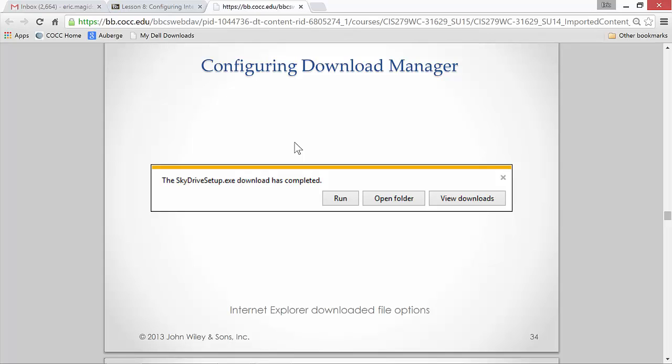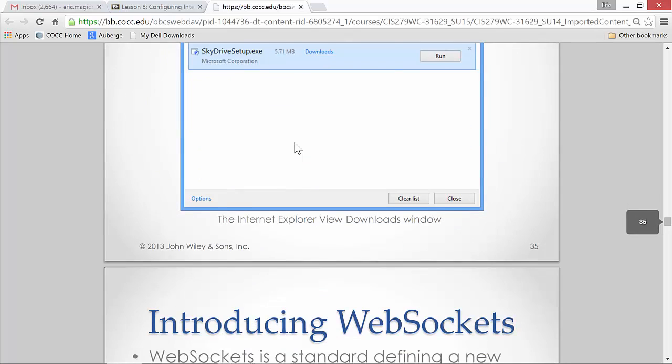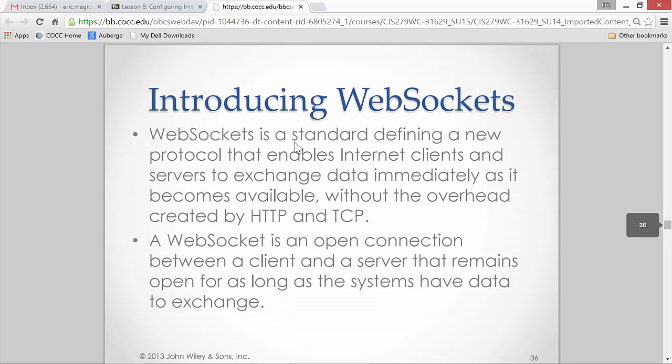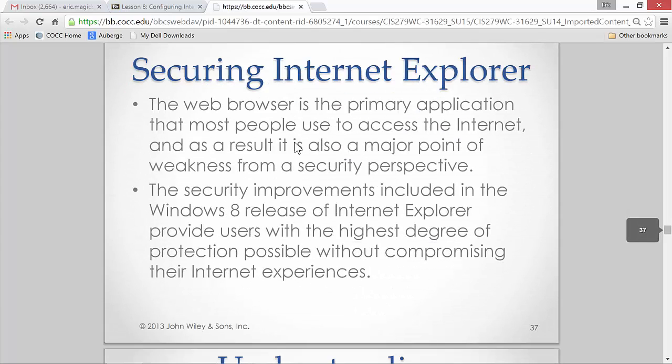So we can configure if we're going to allow people to download, and what we're going to allow them to download. So WebSockets, a standard defining a new protocol. It enables internet clients and servers to exchange data immediately as it becomes available, without the overhead created by HTTP and Transmission Control Protocol. A socket is an open connection, and you can hopefully see that this data interchange over a socket could potentially lead to a security vulnerability.